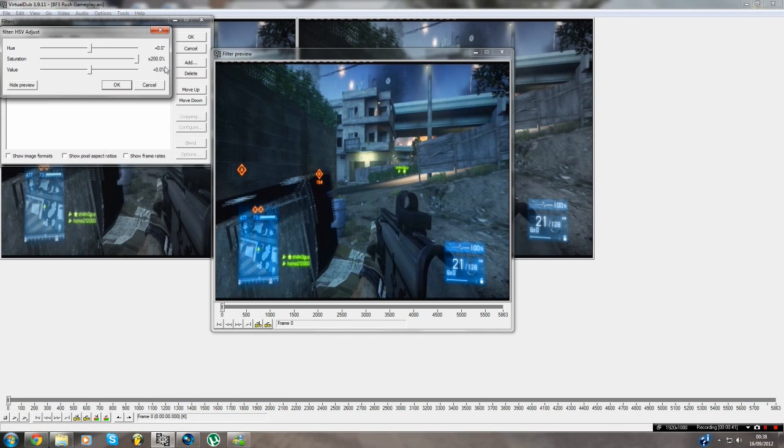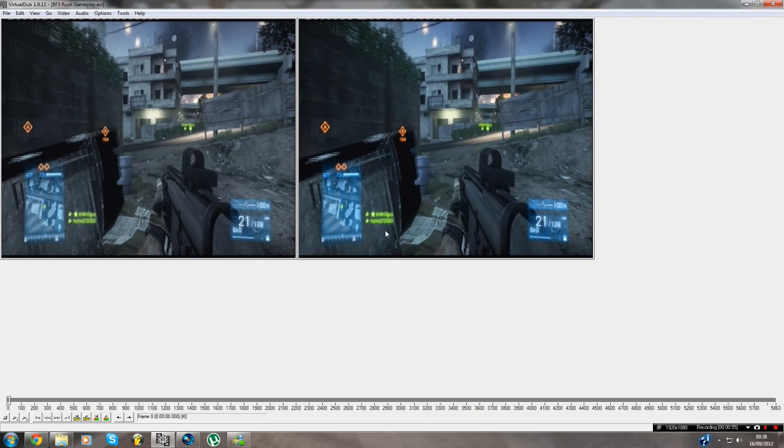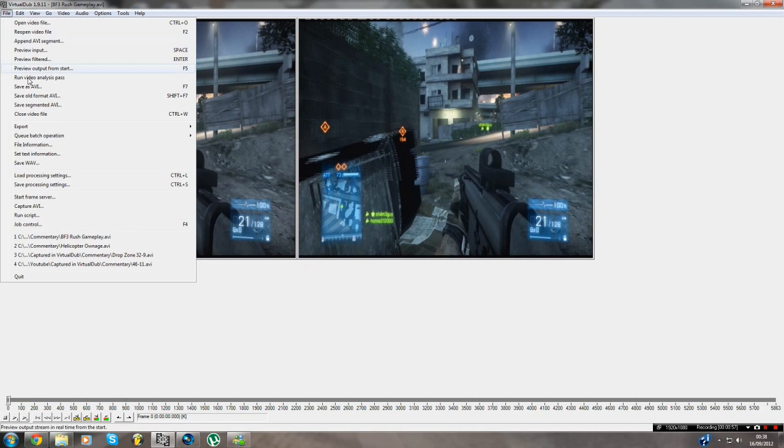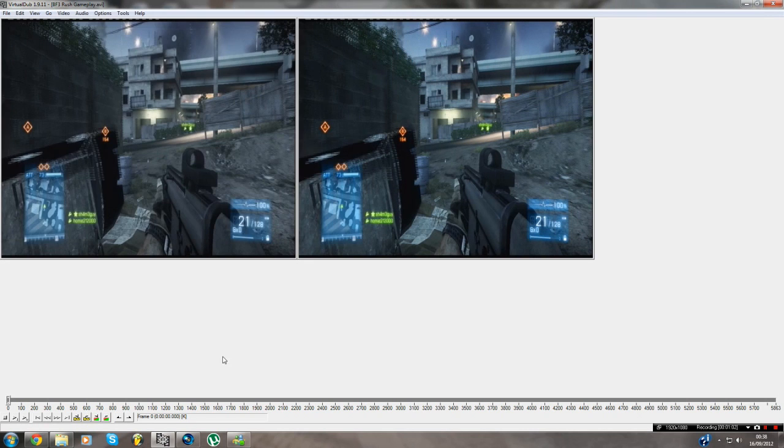If I put the saturation to max, you can see the colors are more vibrant and everything is more saturated. What you're gonna want to do is add about 135. That looks really nice, and there you go, you can see that is really better. And then you press file, save as AVI. You save it as whatever you like, and there you go.